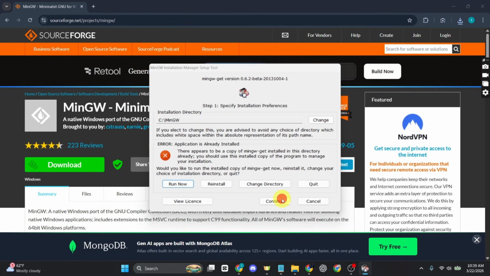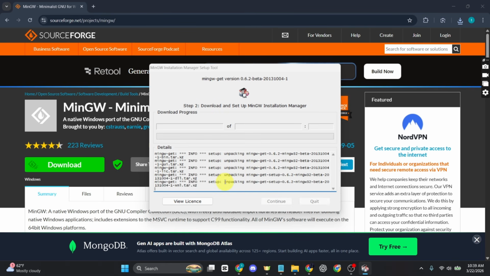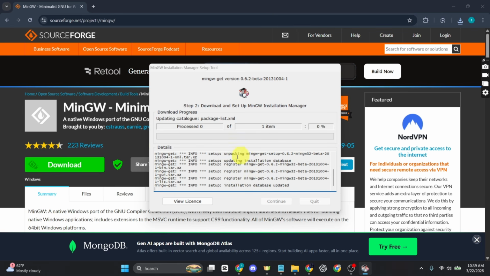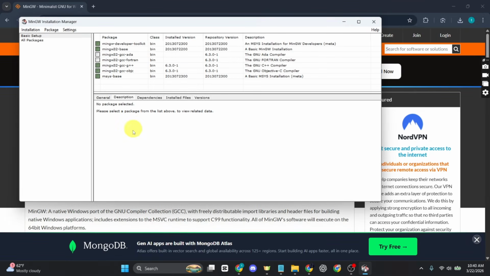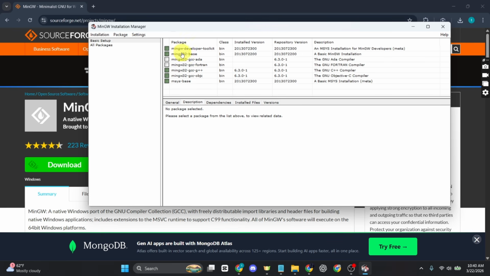Just click on continue and wait for the download to complete. And after the download is complete, just click on continue like so. And after that, you will land in this interface. Now from here, you will see some packages. Make sure to select the necessary ones.